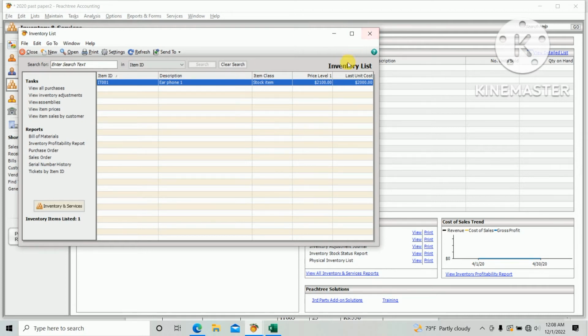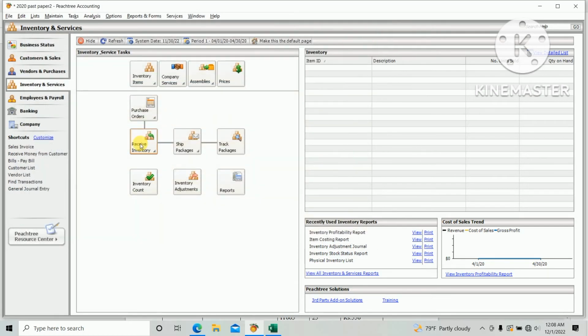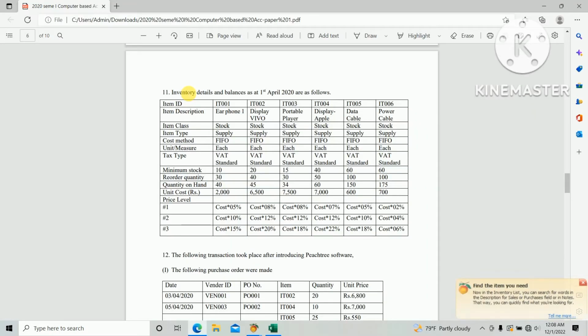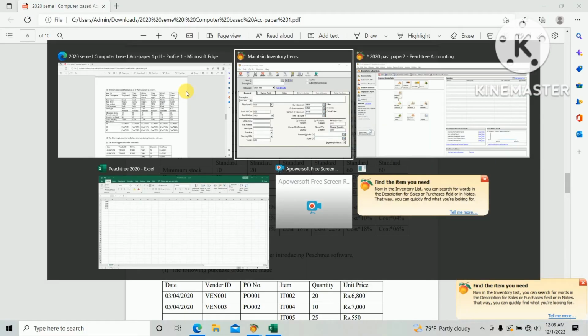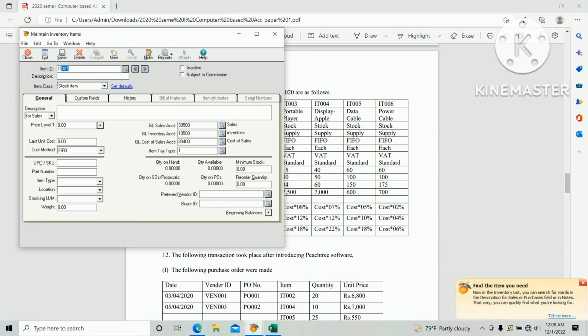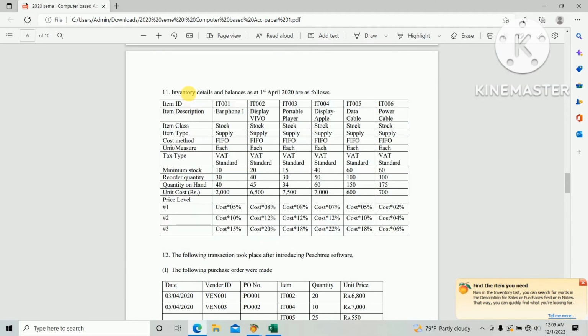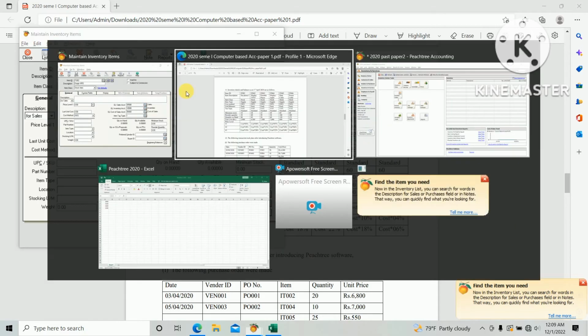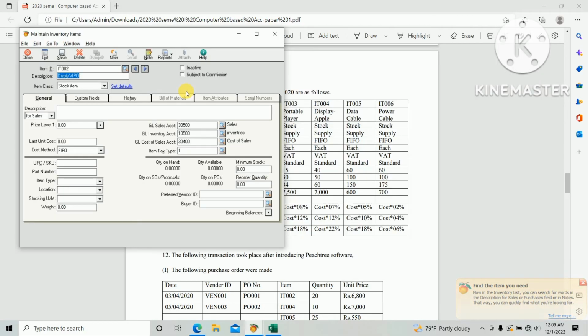So we can create the second inventory as follows. So first go to inventory and service, click inventory item and select new inventory item. As per the question paper, second item ID IT002. And description, display board. Sorry, display board.